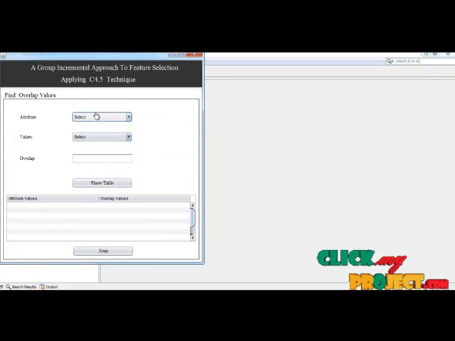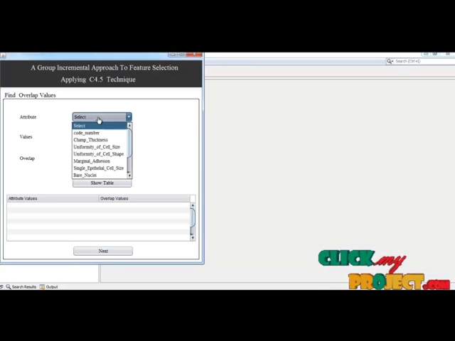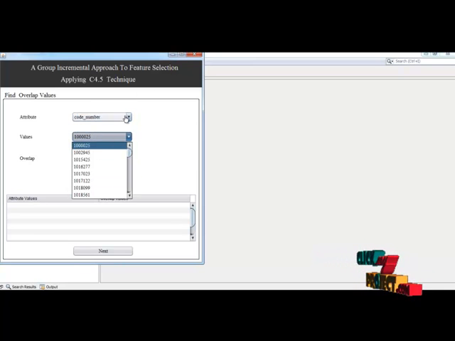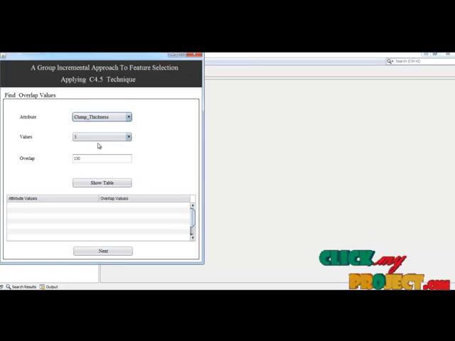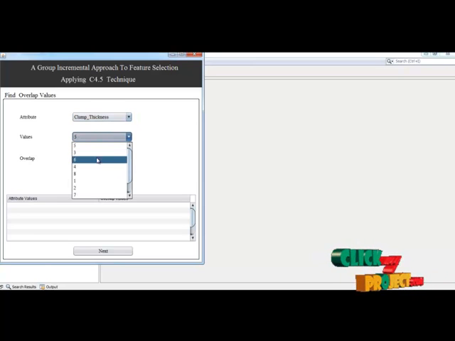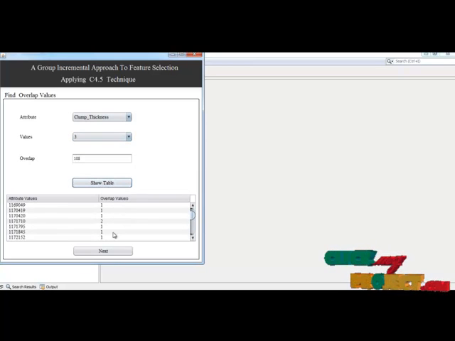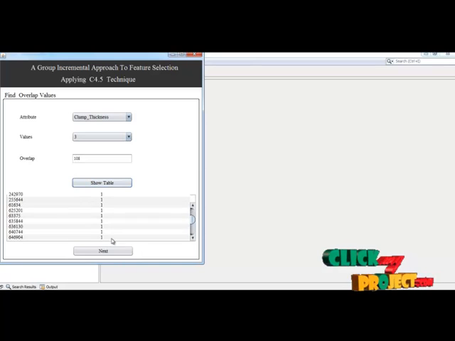Find the overlap values. This overlap value is very helpful to the algorithms. Now click code number and then value. It contains the repeat values and clump thickness. This contains 5364. Now choose 6; 6 contains this attribute, 34. 3 contains 108. Now click show table. It will generate all the value details.